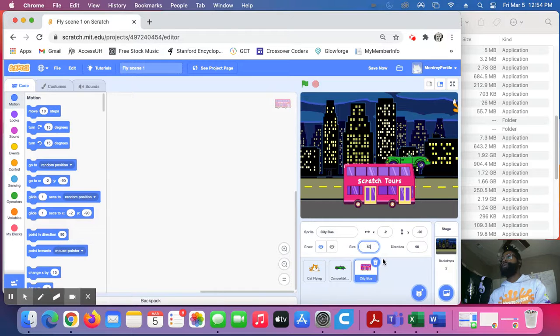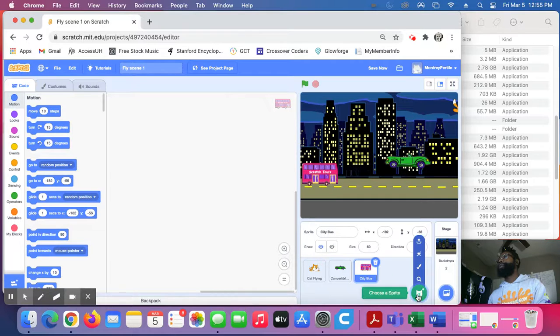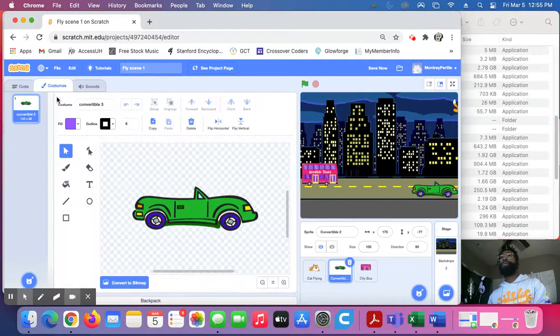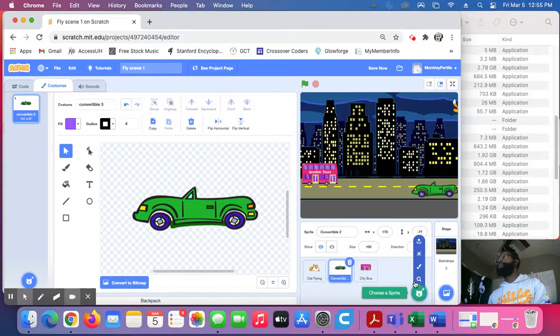We're gonna say this one is 50. Have him driving like here as such. And then for this guy, let's resize him too. Oh, he's okay. But we need to flip him around. We're going to have these driving in different directions. So for this one, we're going to go to costumes and flip him around. Cool, cool.